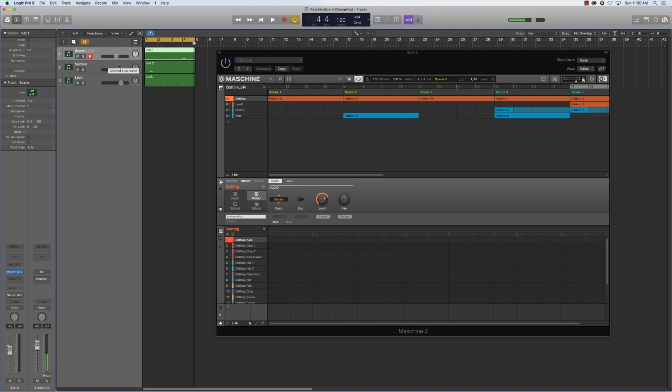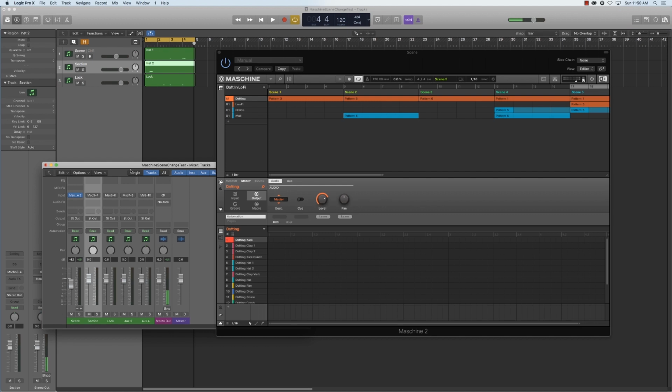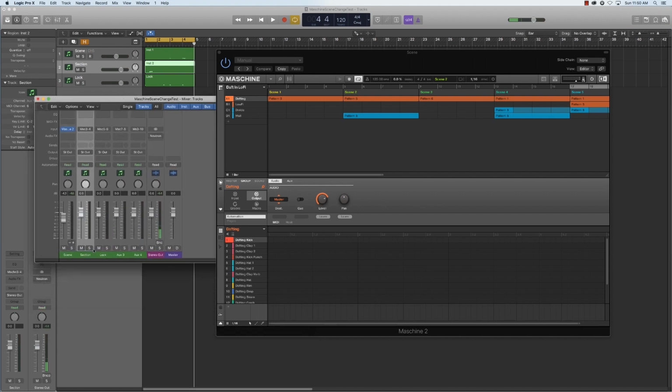And then I created another output of Maschine, and I'm sure that you all know how to do that. Here we have the mixer look, and all I did to create these other two tracks that I call section and lock is hit the plus button. There we go. There it is. It was just created.